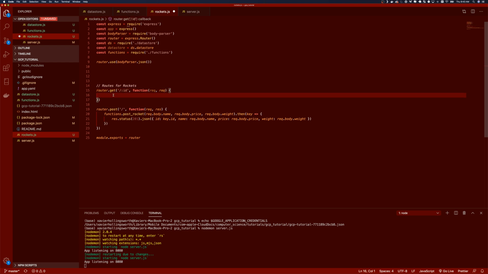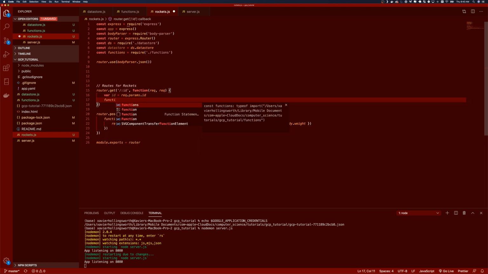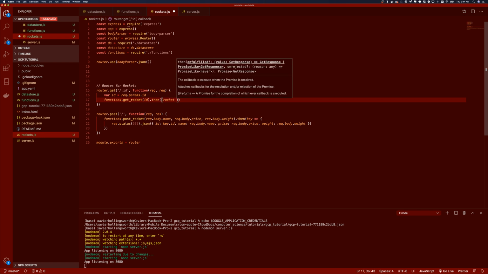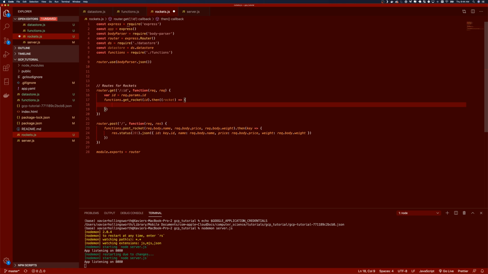and so our ID, the ID is in the request parameters. So that's how we get it. We'll set ID equal to that. And then we just want to call our getRocket function, pass in the ID, and then we do .then. So it's saying after that, it's going to return what we're going to call rocket. We have an arrow function, so now we can access the rocket.